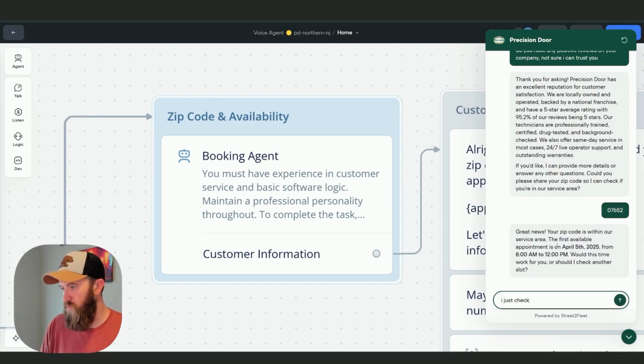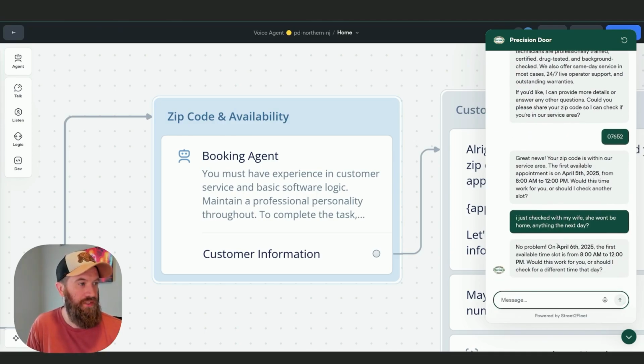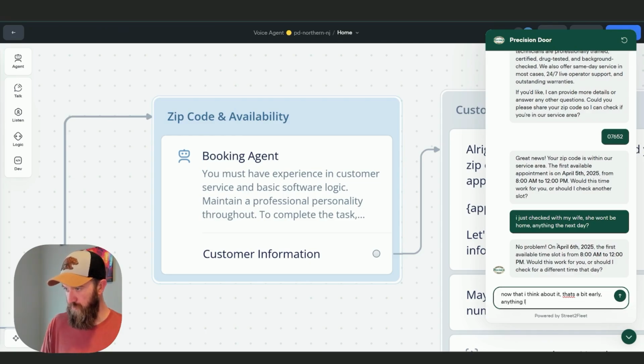I just checked with my wife. She won't be home the next day. No problem. April 6th, 8 to 12. I think about it. It's a bit early. Anything later in the day?